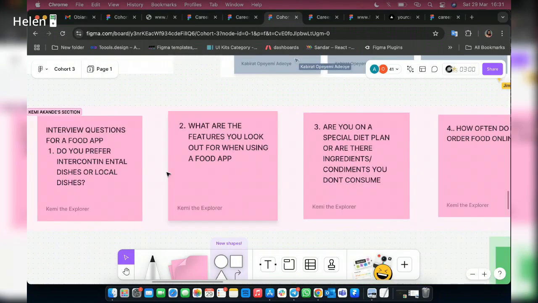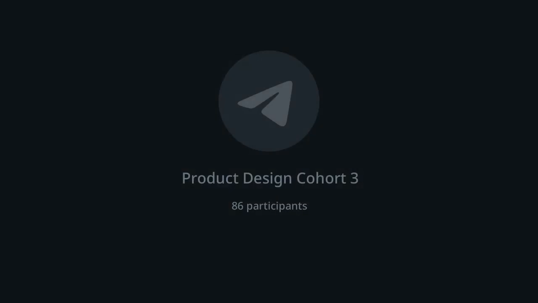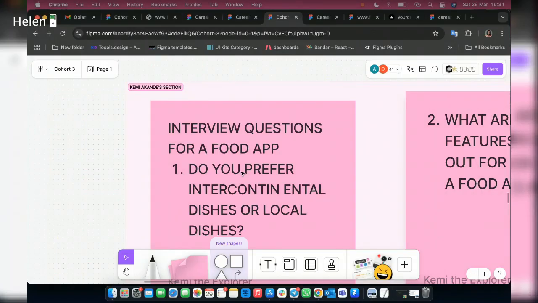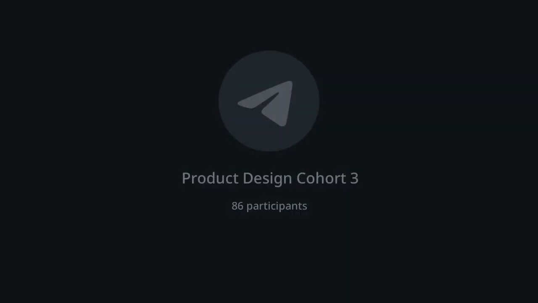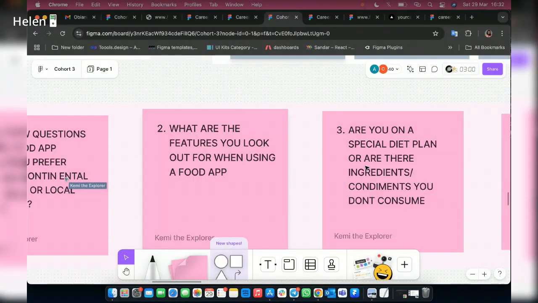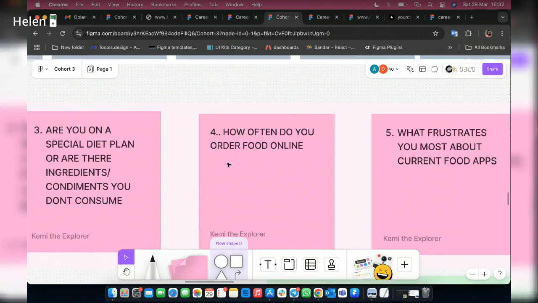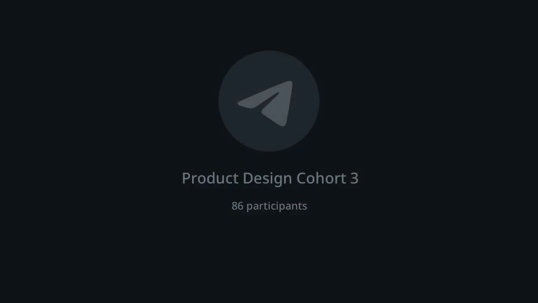Okay. Do you prefer intercontinental? I believe this is supposed to be intercontinental dish or local dish. Oh, local dish. What are the features you look at when using a food app? Are you on a special diet plan? Okay, you don't consume. How often do you order food online? What about the diet? Yeah, your questions are okay. I love what I'm seeing. Michael, yeah.